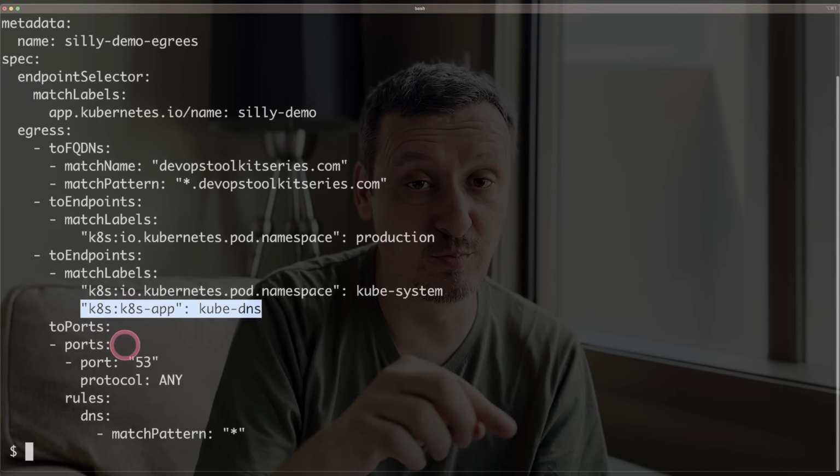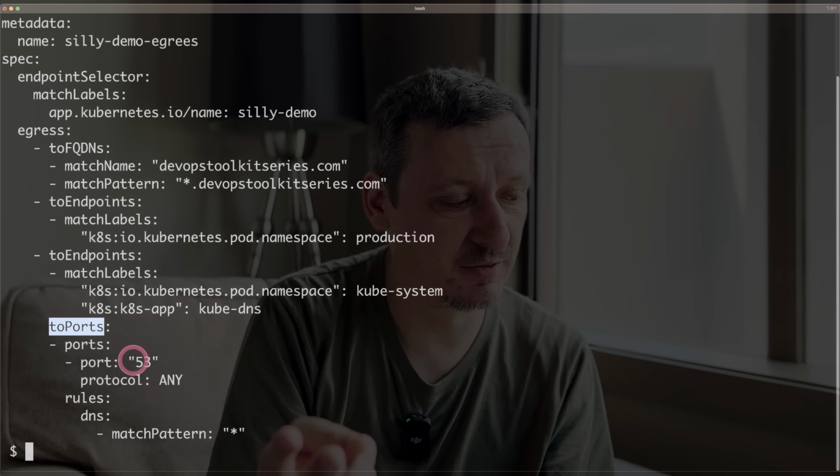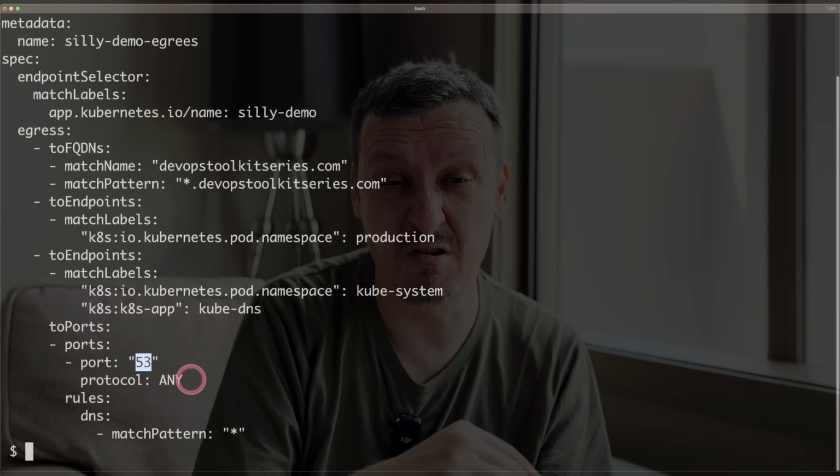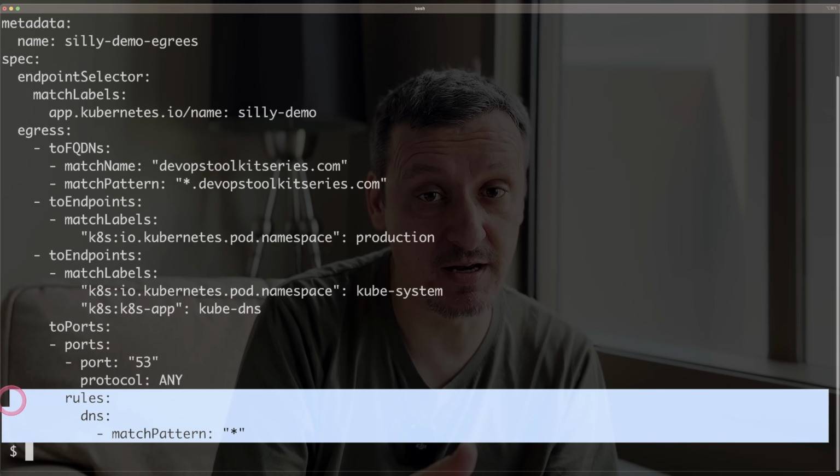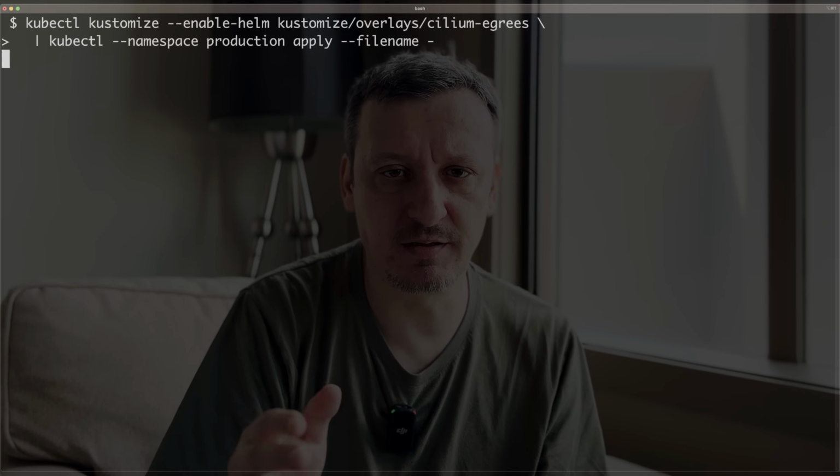And finally, there is a toPorts section that has two entries. One says port 53 on any protocol, that's for the DNS, and the other one enables any DNS, essentially. So first things first, I'm going to apply that policy by executing kubectl, kustomize, and so on and so forth.